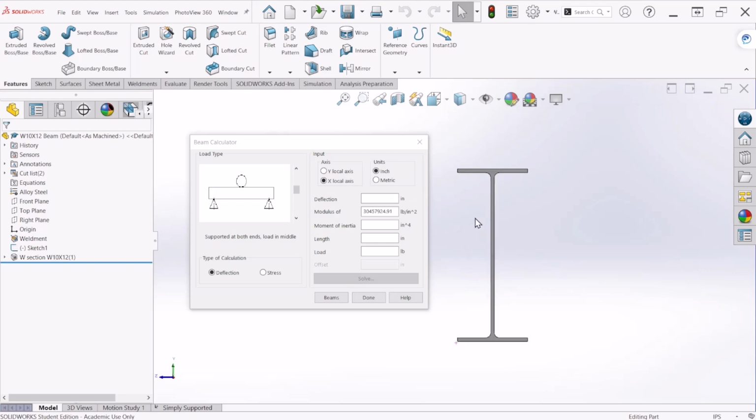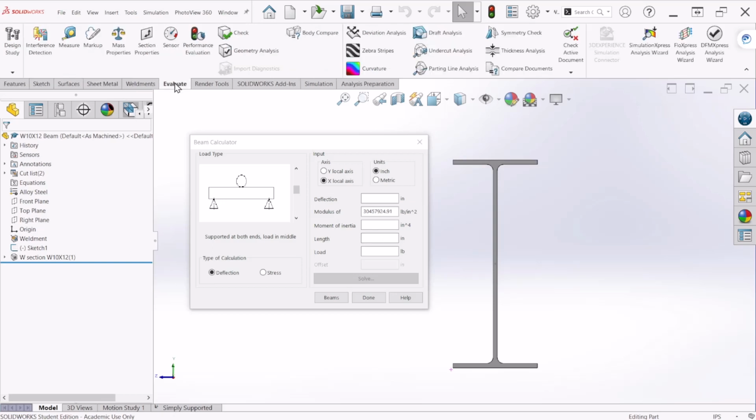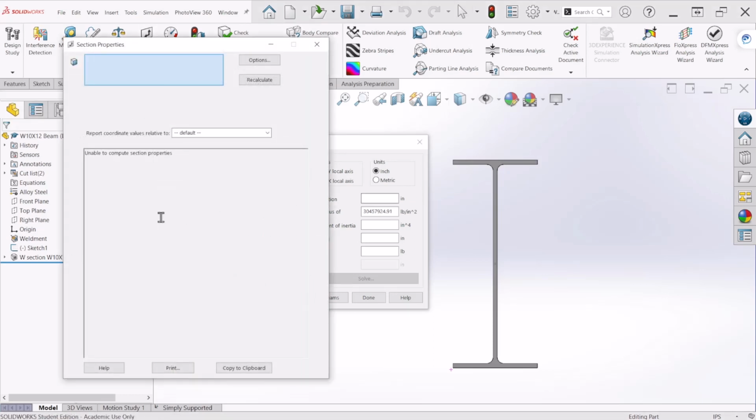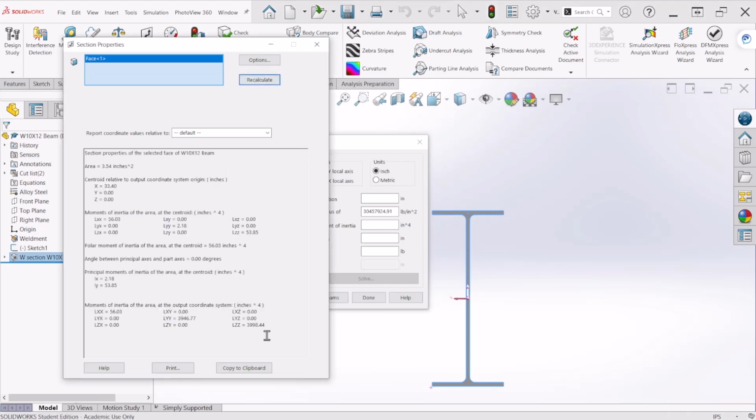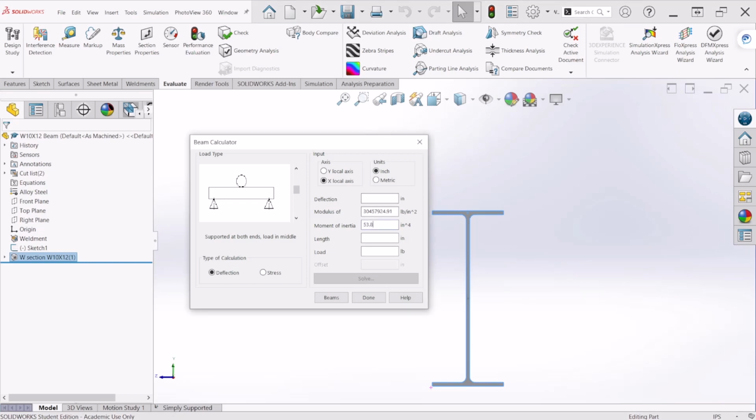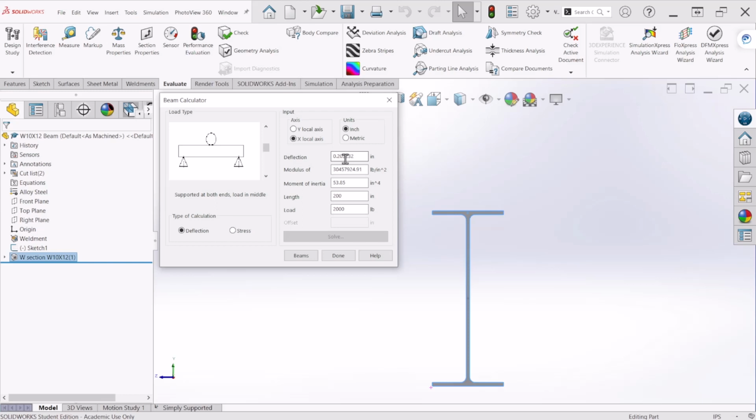The moment of inertia, I'm going to show you the cross section of the beam. In order to get that information, we go to the evaluate tab and click on section properties. There is no information here because we need to select the section that we want to calculate. Now hit recalculate. Right here, we're going to select the moment of inertia around the y-axis, which is 53.85. That's the number that we need to put in here. Next, we're going to apply the length, 200 inches, which is the beam length, and the load for this case is 2,000 pounds. We can hit close. Looking at the results, we see 0.203 inches in deflection.